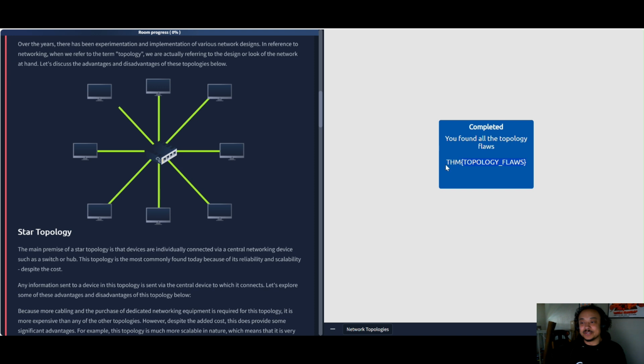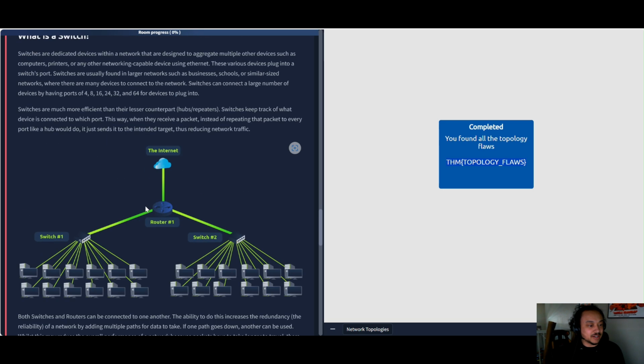So in this case, we take this little hammer and we bash the switch right there. And what do you know? We found all the topology flaws. We're going to go ahead and copy this flag right here. Boom. Let's go scroll down.